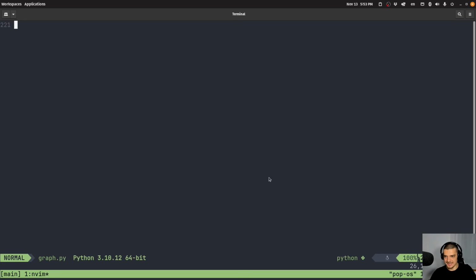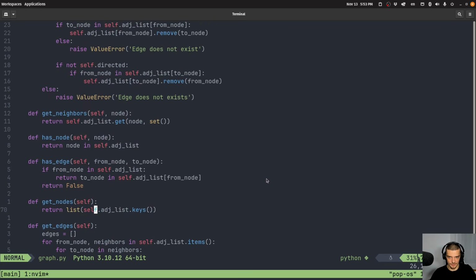All right, so this is how you can implement the graph data structure from scratch in Python.